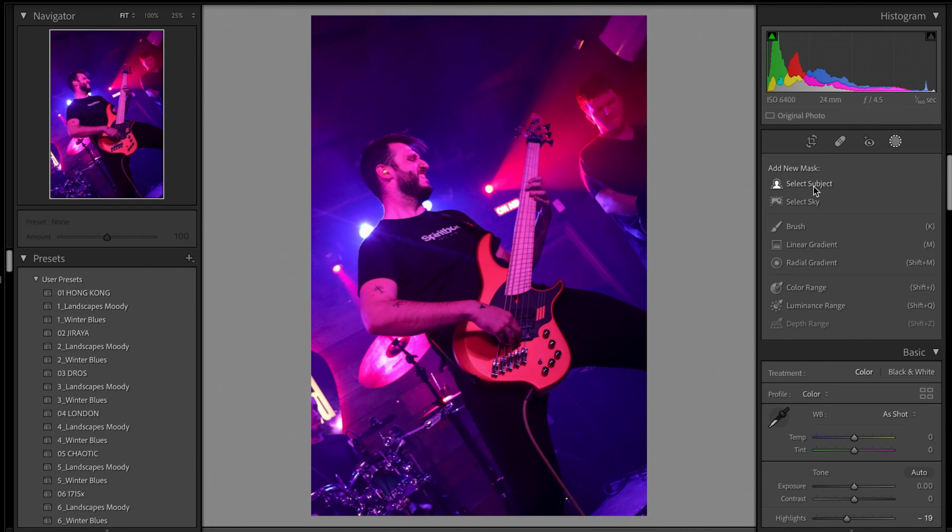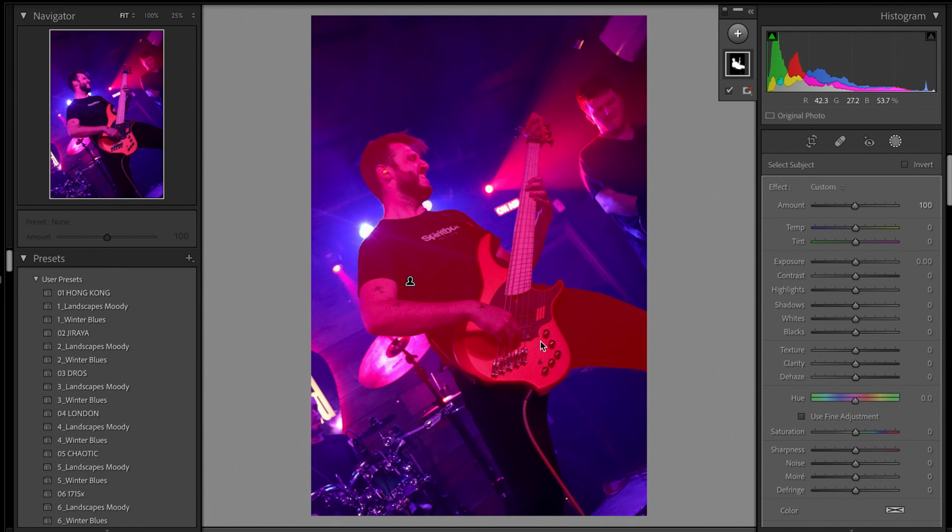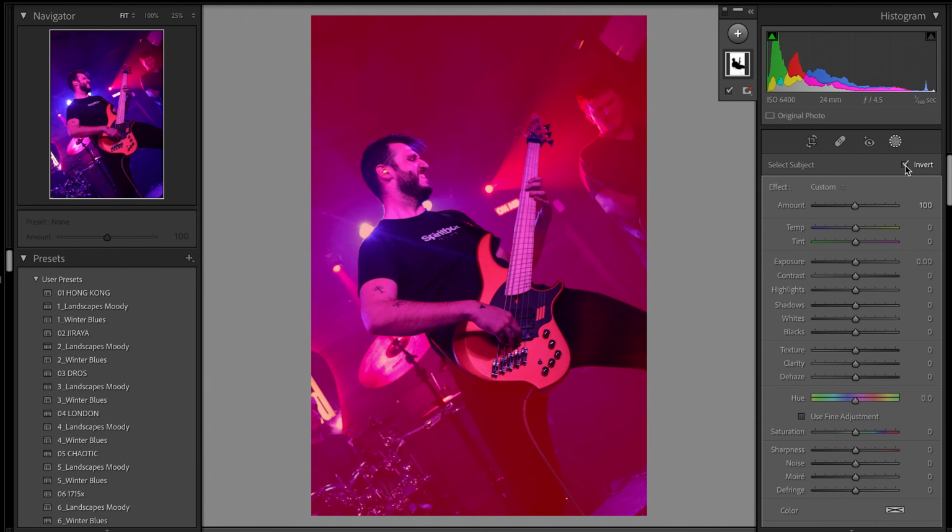So I'm going to come over here and I'm actually going to create a mask to select my subject. Now you can see what that's done here is not quite picked up everything, but we're going to come back to that in a bit, and I can be more detailed with that. But what I'm actually going to do now is invert this layer here. And now what that's going to do is select everything but the subject. So now we actually have the background selected.